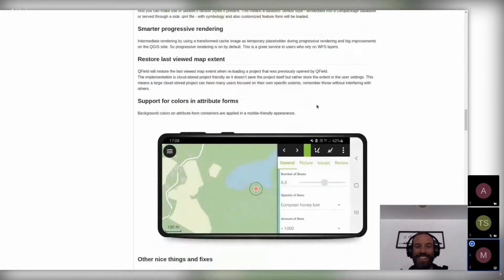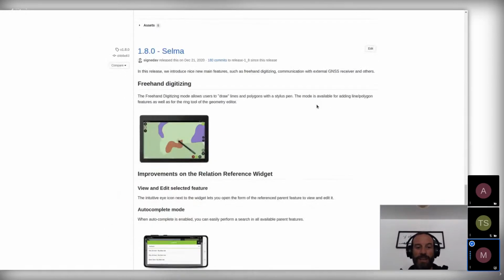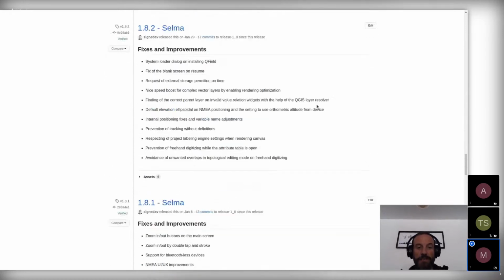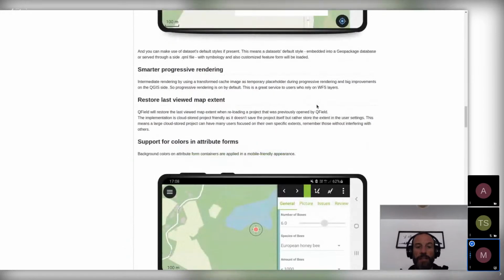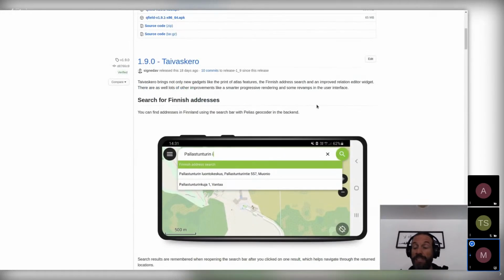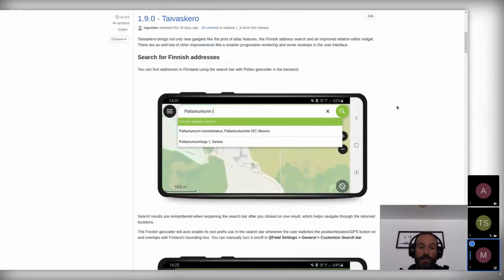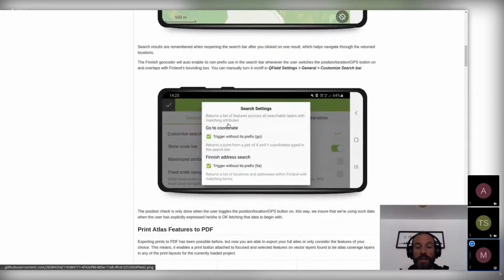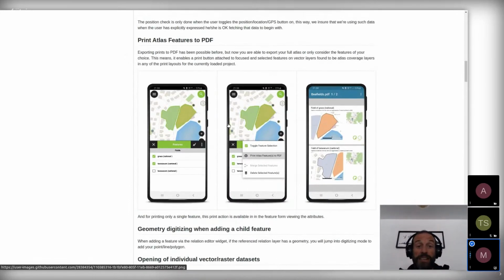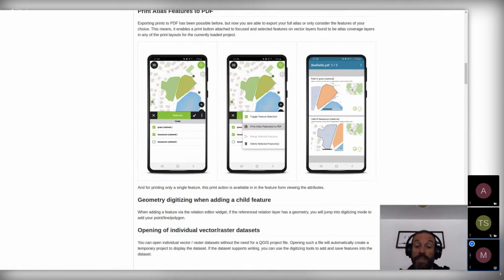Good, perfect. Then just quickly showing what is coming up. What we've seen up to now was up to version 1.8. And now we have 1.9, which is out already in beta. So if in Google Play you say that you want to join the beta program, you'll get 1.9 already, actually 1.9.1. And which supports the search for Finnish addresses, which I mentioned before, and this amazing feature of print atlas feature to PDFs. So basically, what happens here is you select which features you're interested in, and say print atlas feature, and you're getting a PDF. As you see on the right image here, you're getting a PDF with the atlas of all the features that you've been selecting. So that's super neat.